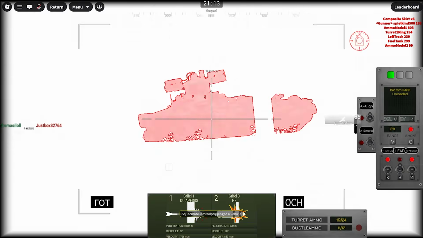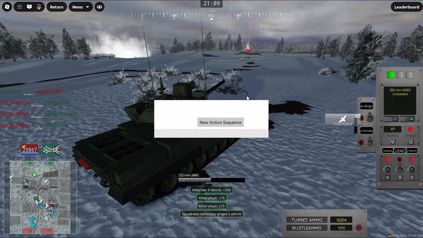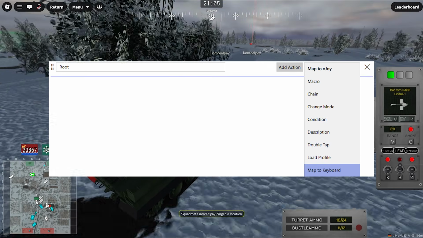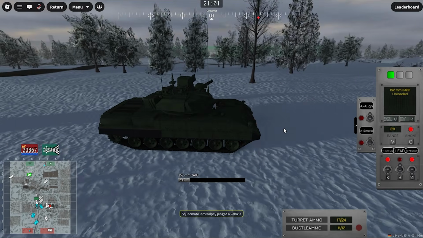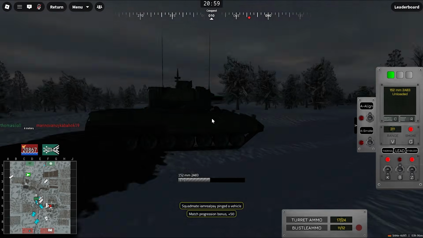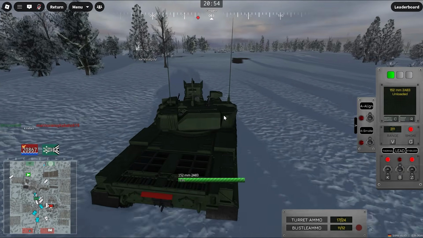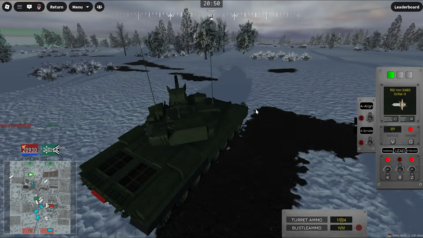So what you're gonna do to rebind the joystick button to a keyboard press is that you're gonna press new action sequence and then map to keyboard, and then you're gonna put like whichever keyboard press you want for this specific button. And then once you're done, make sure you click save profile so you don't lose it. And if you did everything correctly, you should just be able to hop in a gunner seat and actually play the game.